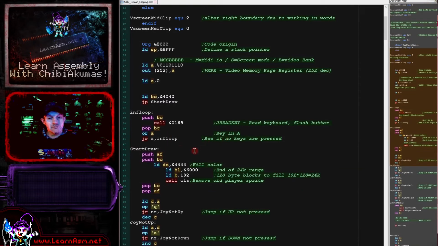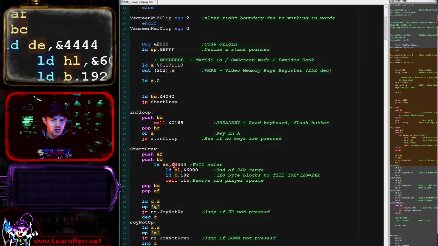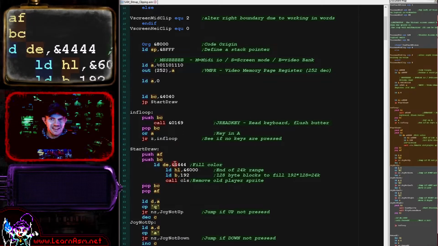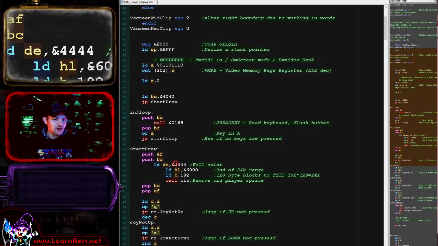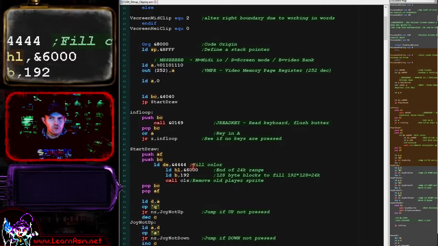Now, the clear screen routine is using Stack Misuse. Now, when we want to clear the screen, we are running this routine here. We're specifying the color we want to draw in with D and E here. So 4444 is that rather nasty green color. We're then specifying the end of the range we want to fill. Now, we want to fill 24K, and so this is memory address 6000 in hexadecimal.